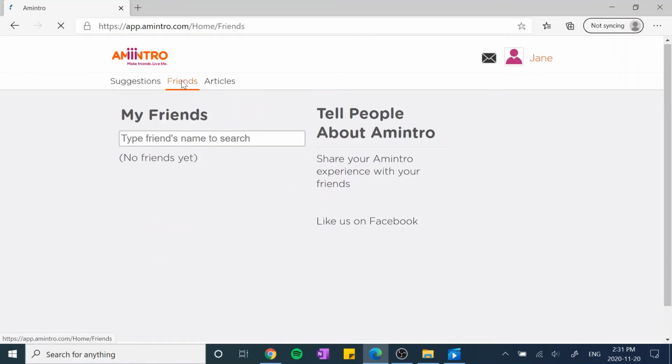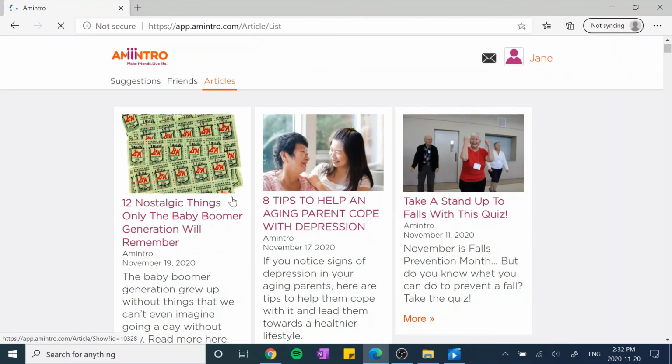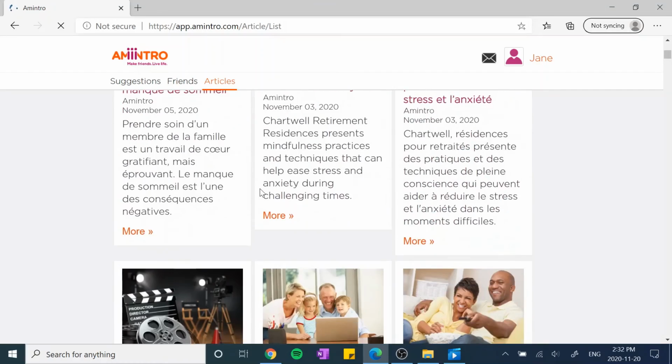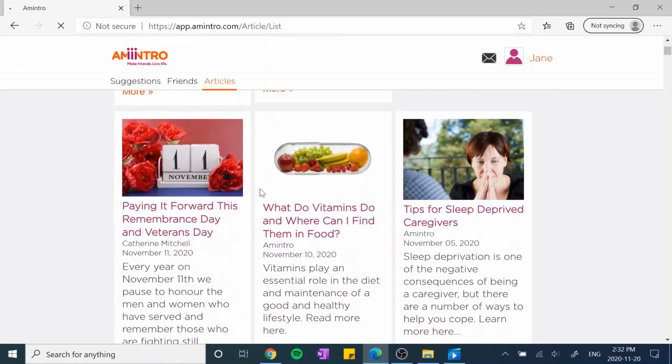You can also go to friends at the top here, and if you have people that you've already connected with, you can type their name in there and the conversations will come up. Beside that is articles. There are some articles here with information that you might want to read. There are quite a few, so if you scroll down, you might find one you're interested in.